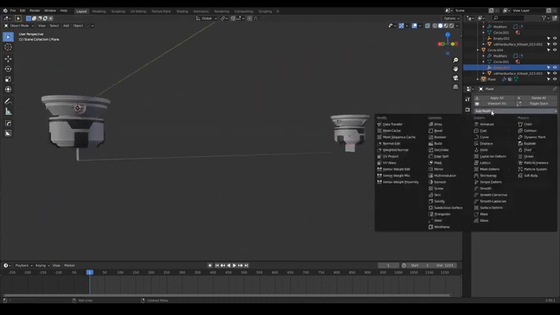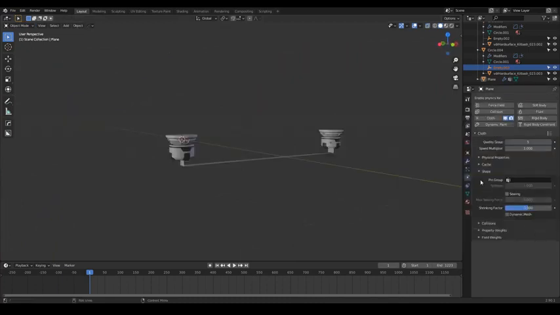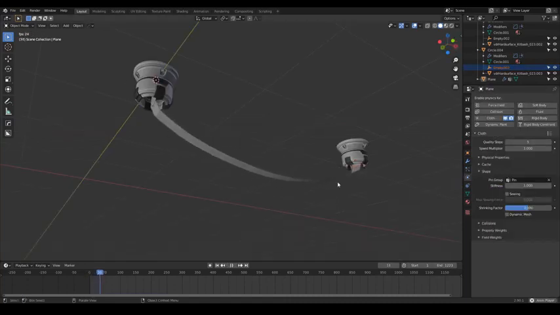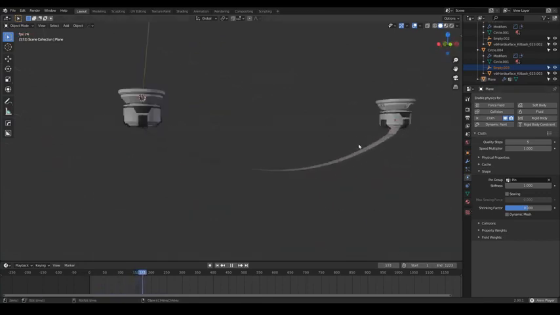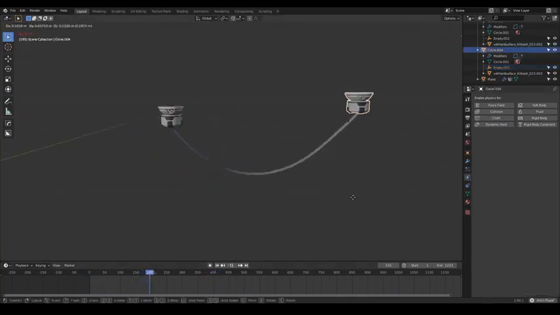We need now a cloth modifier, and go to the properties of the cloth and again enable the pin group. And if I press play, now I have my cloth simulation going on. I'm going to increase the length of the cable or of the cloth by decreasing the shrinking factor. As you can see, it stopped and this is because we need to increase the end frame of the cache. Okay, play again the simulation. So now we have the same situation, right?